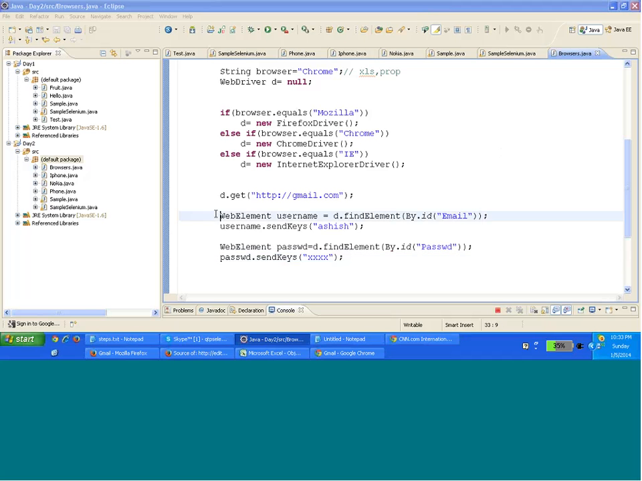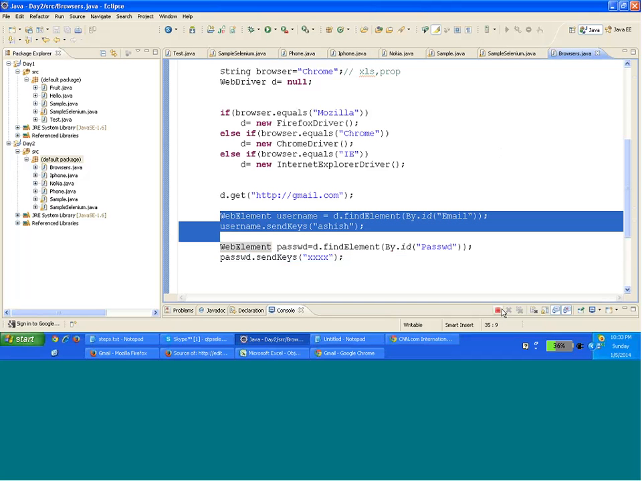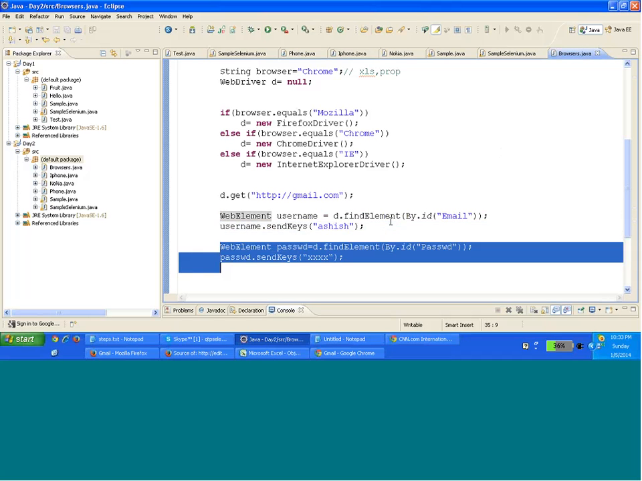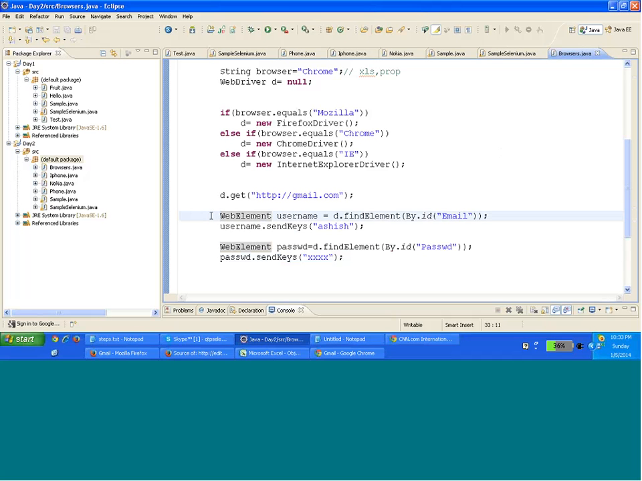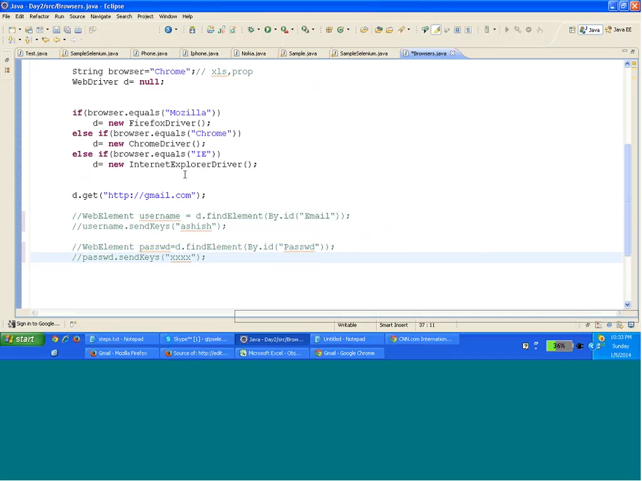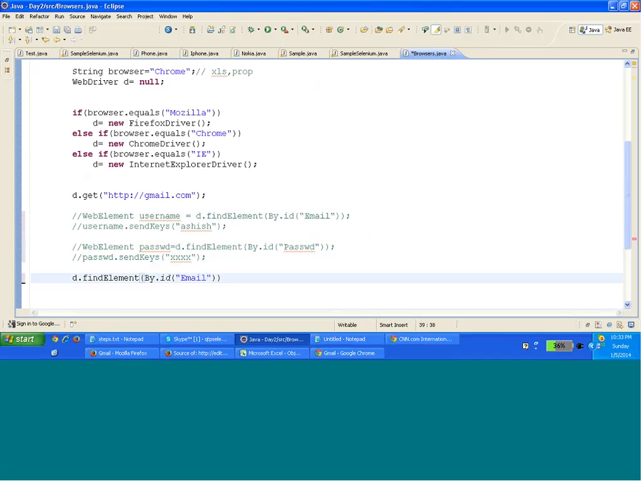Now you see that to interact with one web component, I am writing 2 lines. Okay, there is no need to do that. I'll comment it out. You can write it in 1 line as well. If I write over here driver.find element by the ID email, this will return me web element username, and I can directly write over here .send keys Ashish.